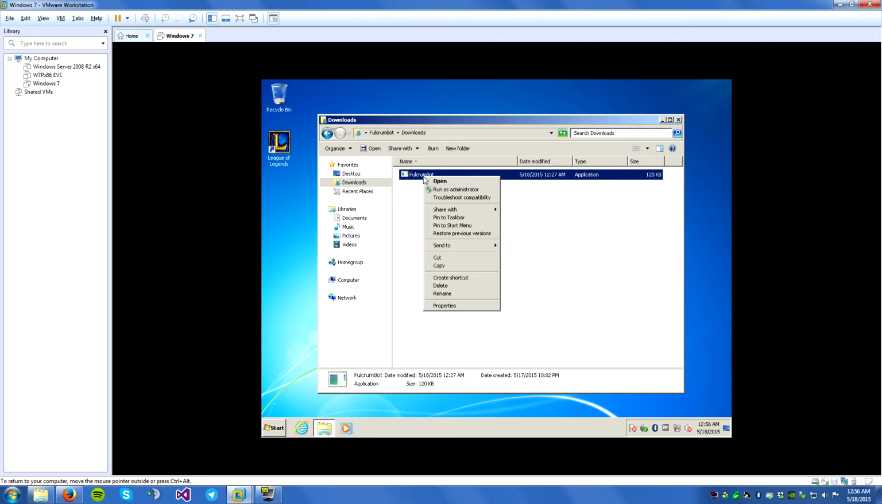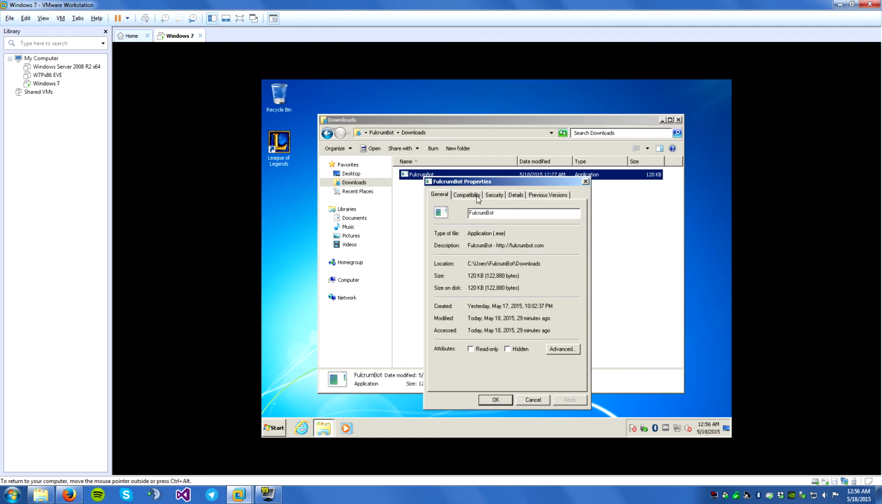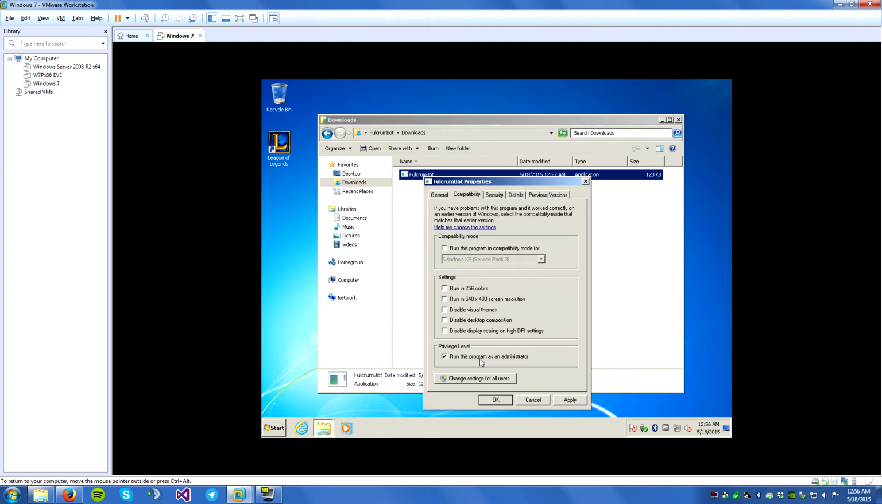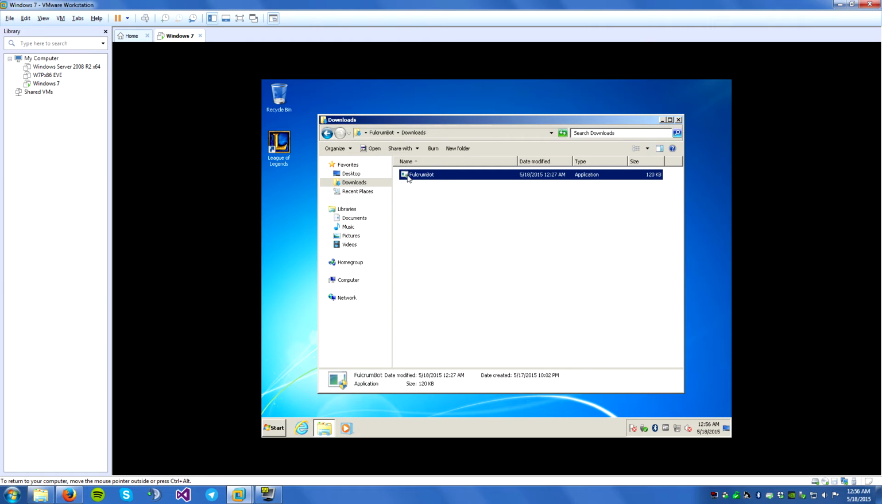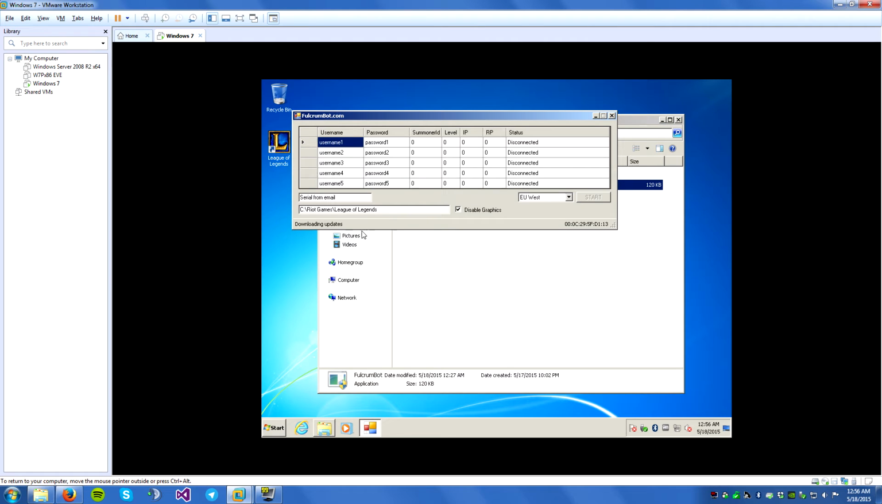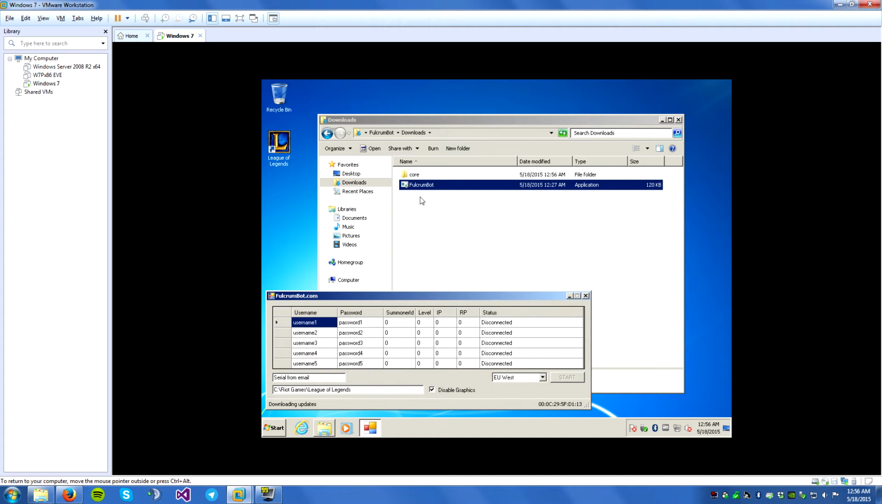If this happens, you can either right click and run as administrator, or go to properties, compatibility, and run this program as an administrator. Click apply and OK. When running it the first time, it will download updates from the FulcrumBot.com website. As you can see, it's downloading updates. You'll create a core folder and download them there.